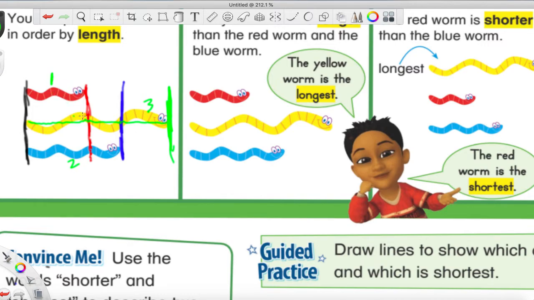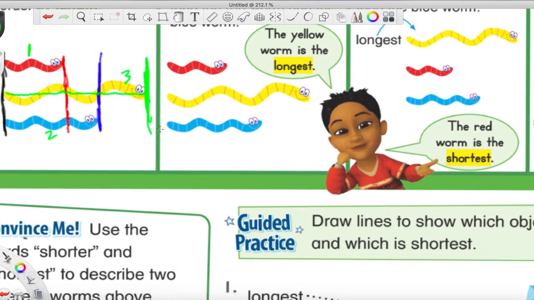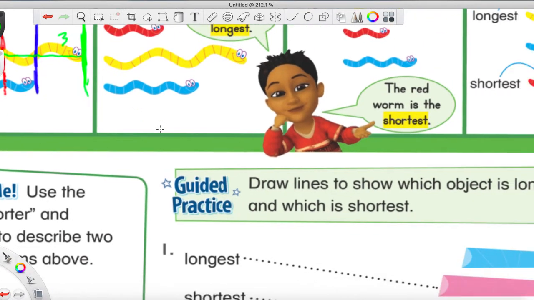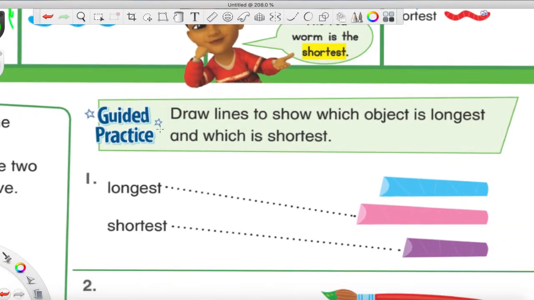So the one, that's our shortest one. That's the first line we hit. That is the shortest. And then the longest one, well, that's the one that I put number 3 on because it went the farthest from the starting line. All right, and we're just going to be telling the difference between longest and shortest for a couple problems. But I think you guys are probably catching on to this really, really fast. So let's go down to number 1. We're just going to zip through this.